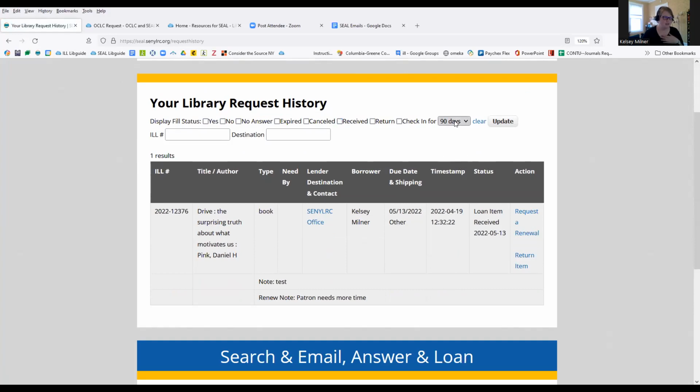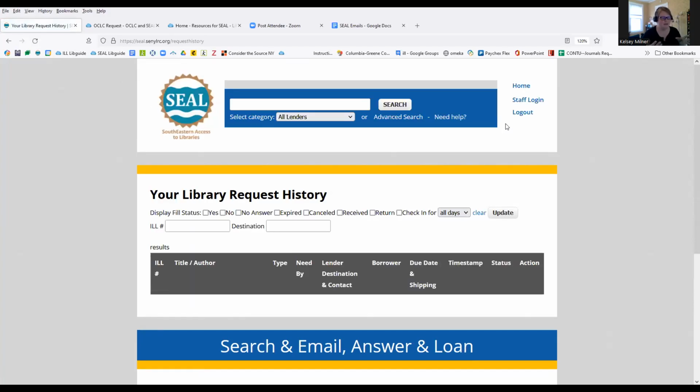So you can also change how far back you want to see for your requests. The default is 90 days, but you can also change it to all days. So see, if you change that, you'll see all of the requests that you have ever received.